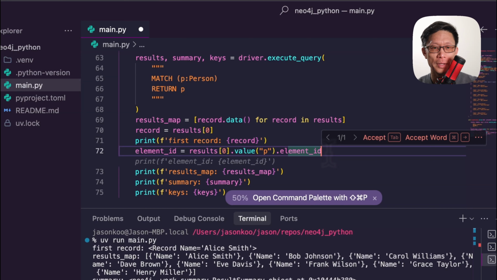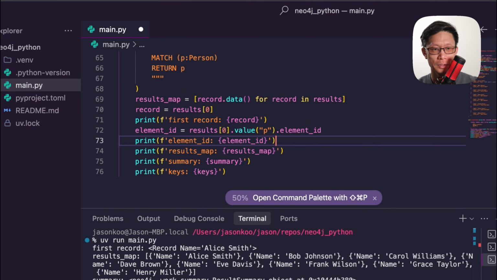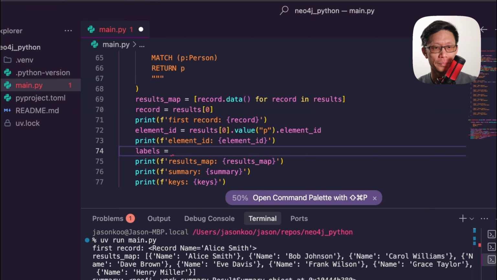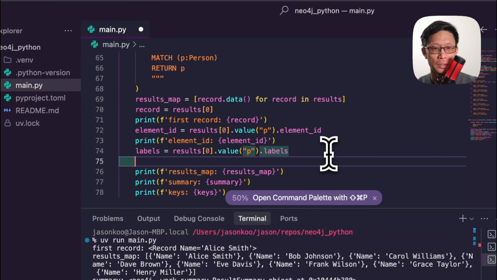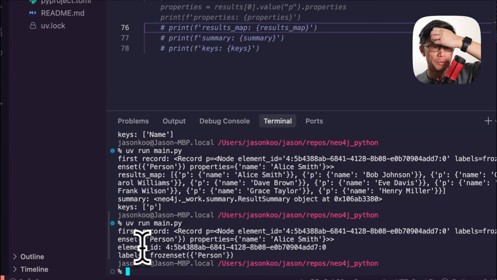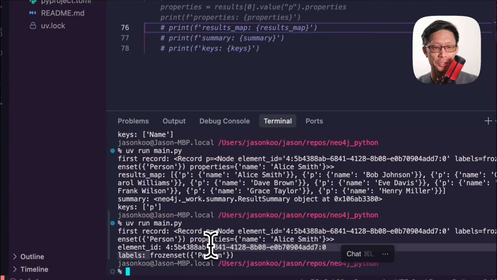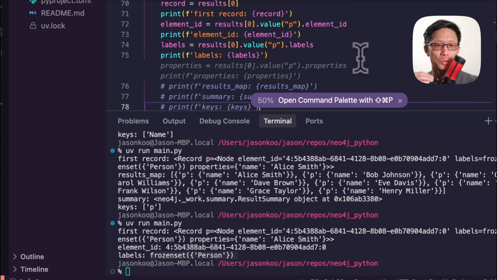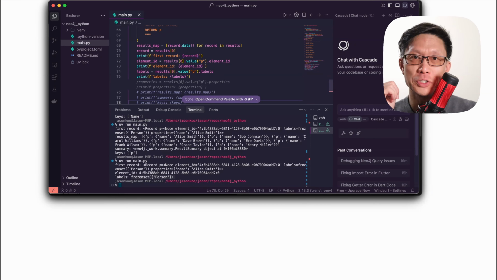And if you wanted to grab that frozen set, it's very similar. Let's do this real quick. Let's call this labels, results 0, value P. So you can see here, we've got the element ID string and the frozen set, which you'd probably want to change into a normal list to work with. Okay, so those are extra pieces of information you can extract from a records object.